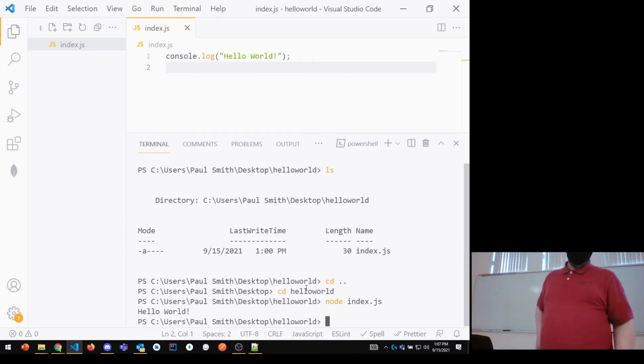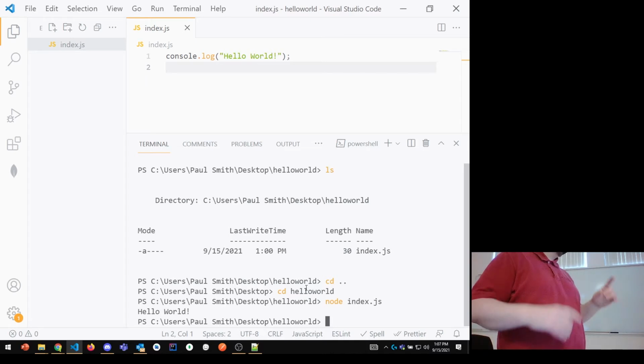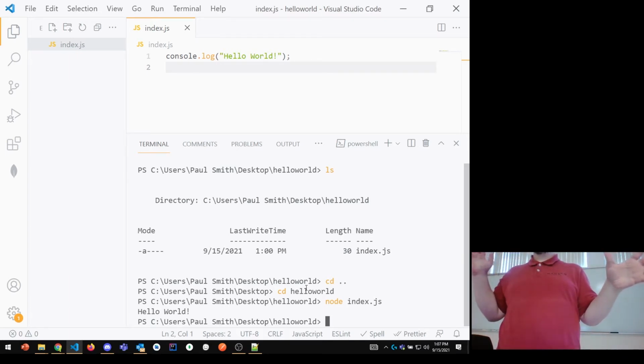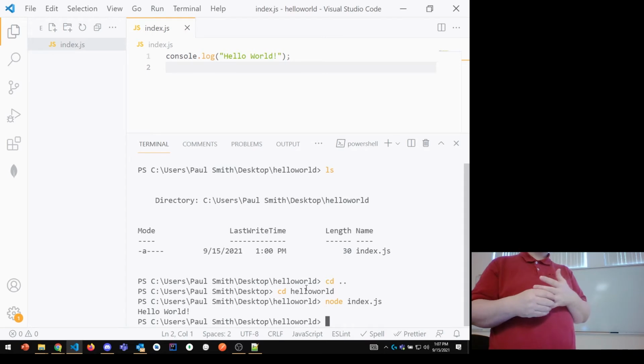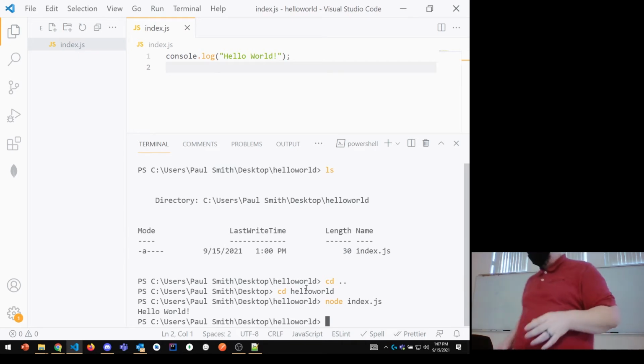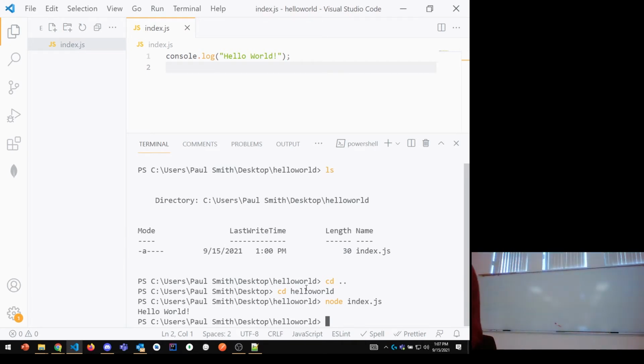Okay? So that's the intro to what Node is and a little bit about how we're going to use VS Code. Questions so far? That kind of makes sense? Okay. So let's talk about JavaScript, because that's the language we're using here.